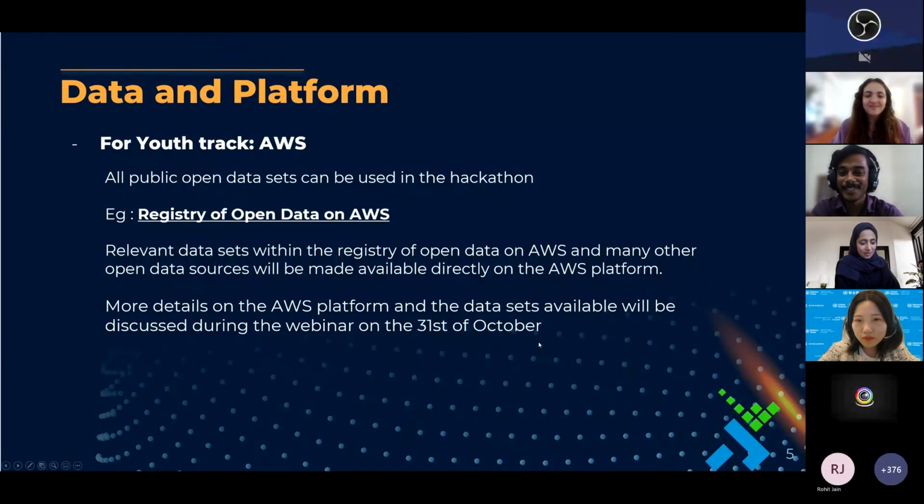Yeah, thank you, Mima. And as far as the youth track is concerned, we are very happy to announce that the youth track will have access to the AWS platform. So we are very excited for this collaboration with AWS. More details on the AWS platform itself will be shared with you on the webinar on 31st of October, as some of the details are still being finalized.